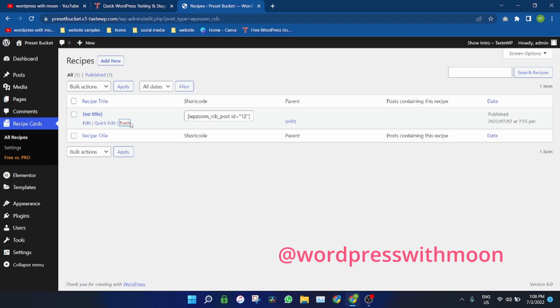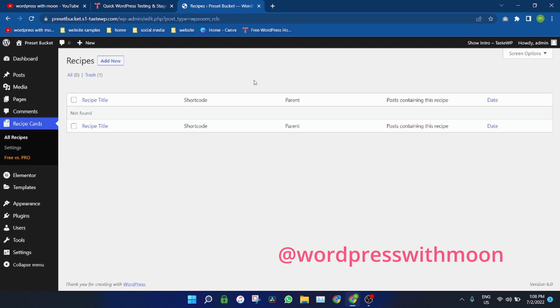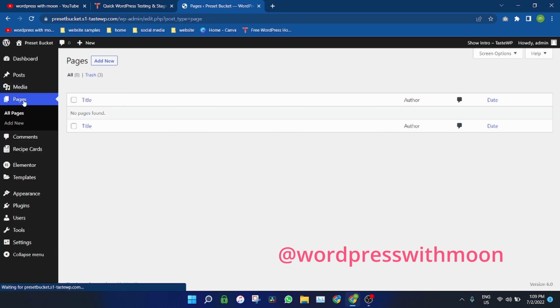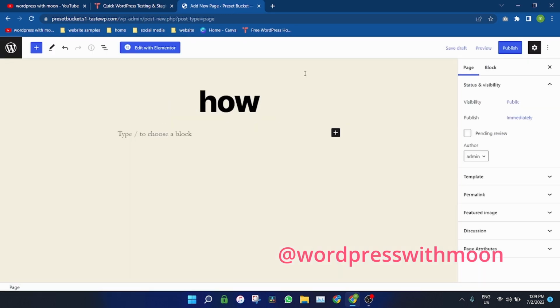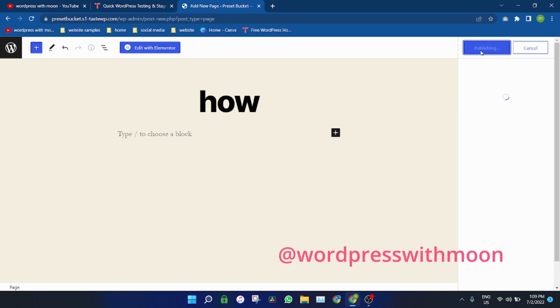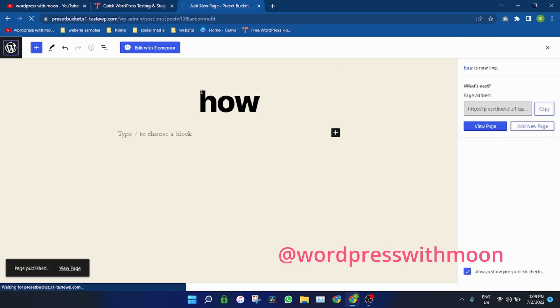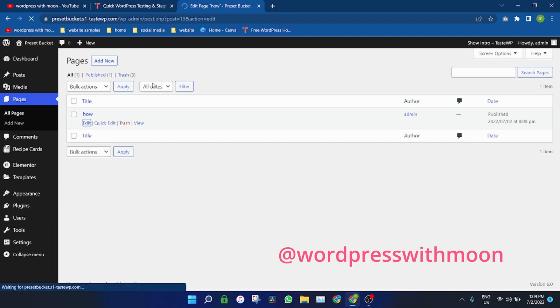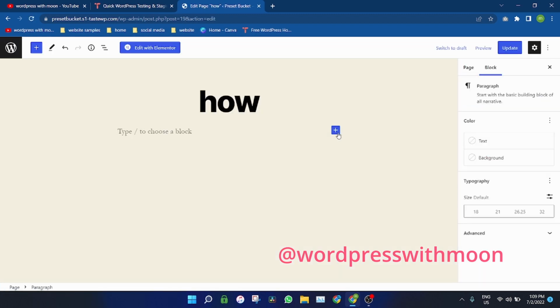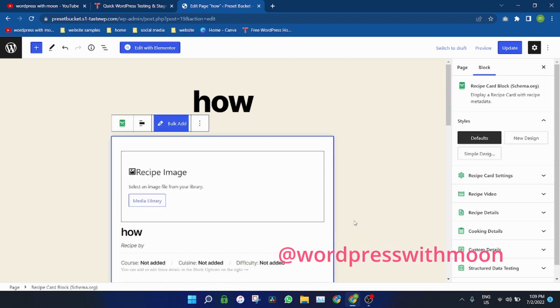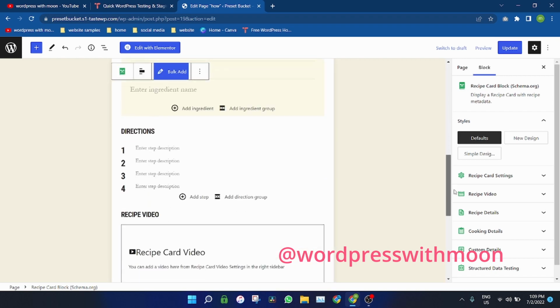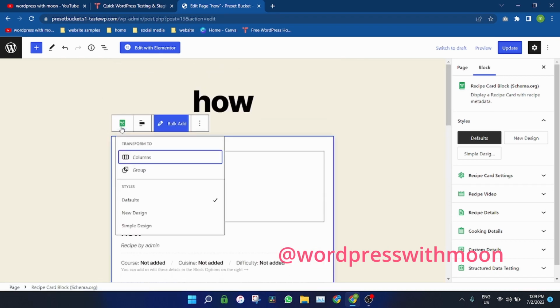Let me show you. First, we start from pages, okay? Just add a new page. I will give you the idea of how you create it, then publish that page. We go first with Gutenberg, and then with Elementor. What you need is to just search for recipe card block, okay? Here all the menus are coming.